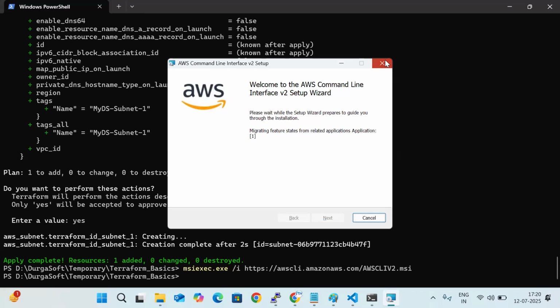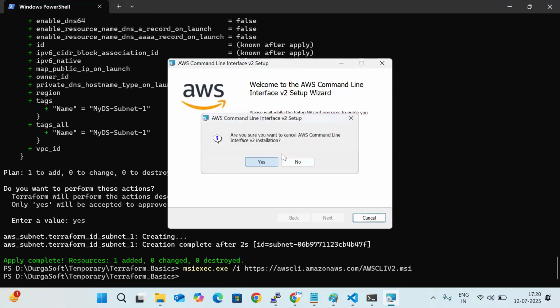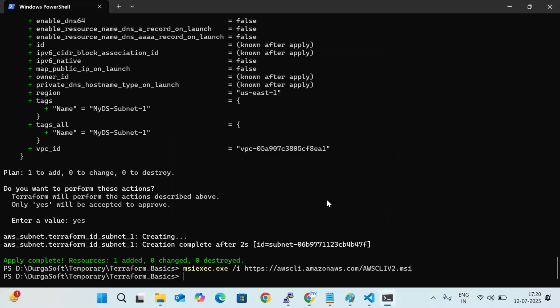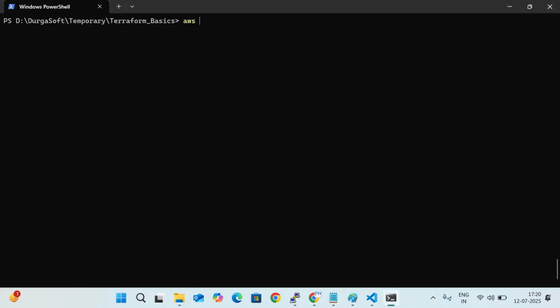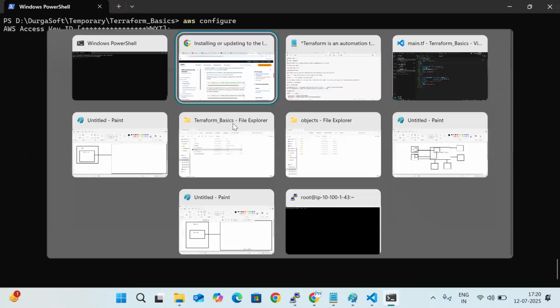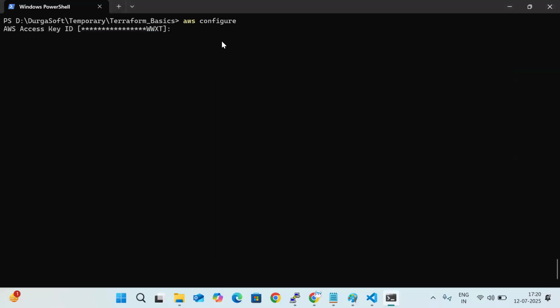That's fine. So now what I have to do here, after installing the AWS CLI, is give the command aws configure. When I give the command aws configure, it will ask me for the access key and secret access key. I already have the access key and secret access key in my system. Whenever you are doing this for the first time, here you can see none. The access key ID is none the first time, but I already have the credentials in my local system, so I don't want to change it.